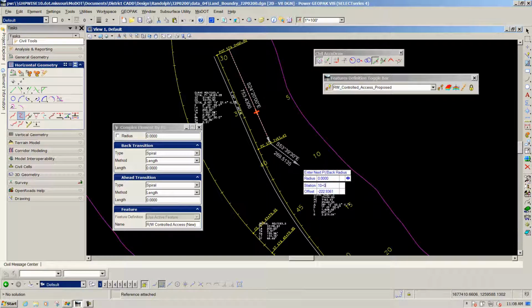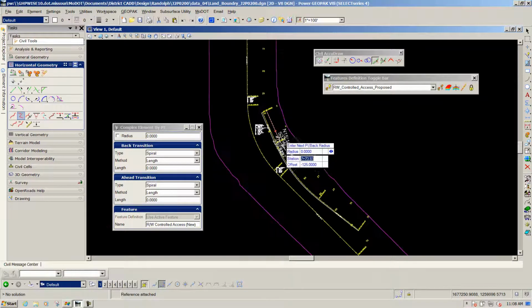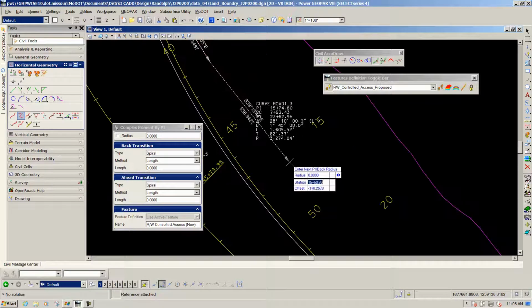I'm going to type in 10 plus 00. For the offset, this one's going to be a negative 125. I'm going to enter that. And I move my cursor and you can see it jumps to the location, and then you just have to left click to place that line. Then I'm going to keep on moving on down.